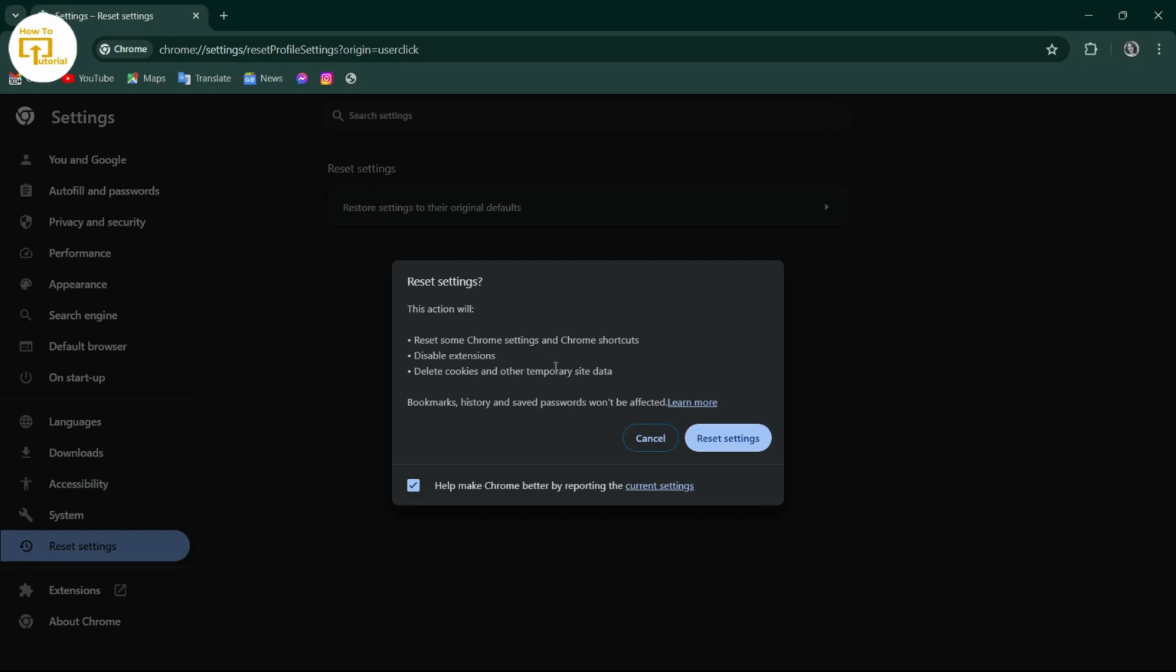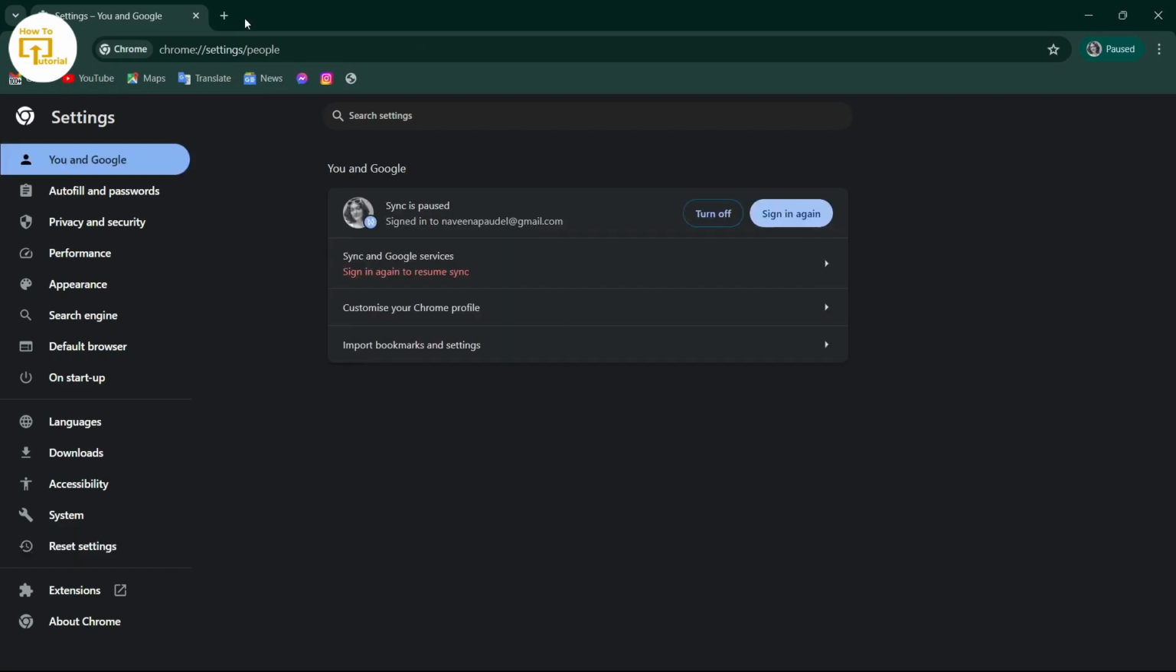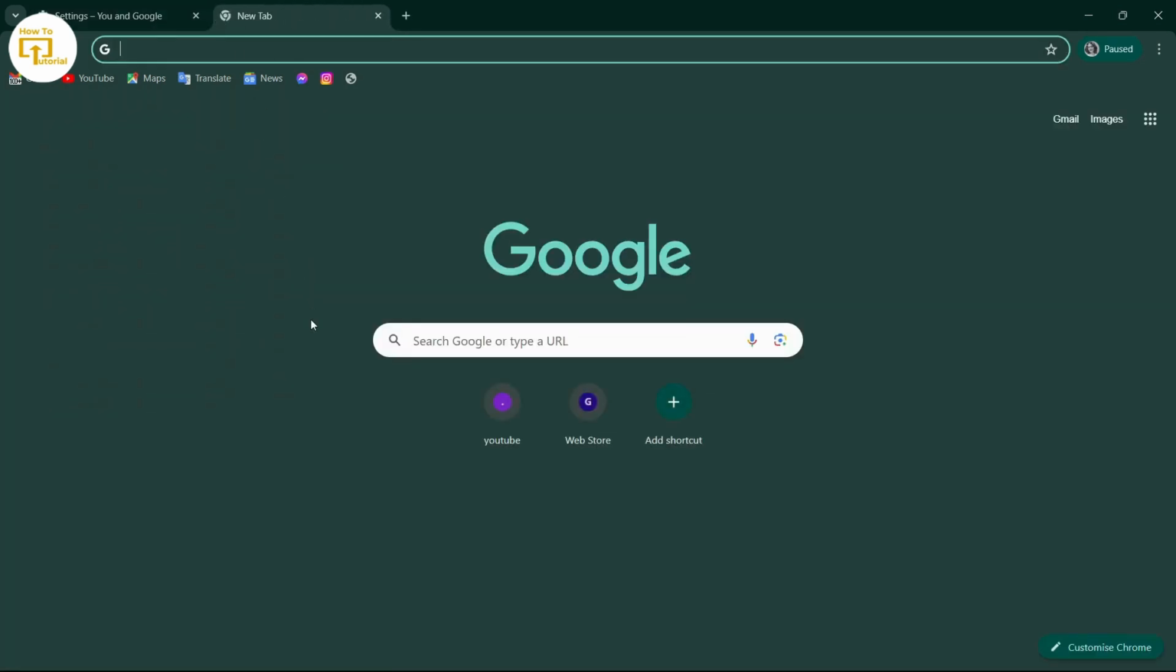So now confirm that you would like to reset your Chrome by tapping on reset settings, and after tapping on reset settings, your Chrome will be changed to its default settings. Just open up your new tab, and here you can see guys, my Chrome has been successfully reset to its default settings. So that's it guys, this is how to change Chrome to its default settings.